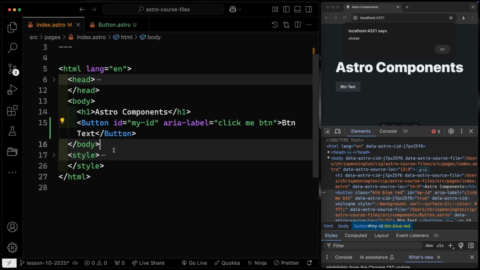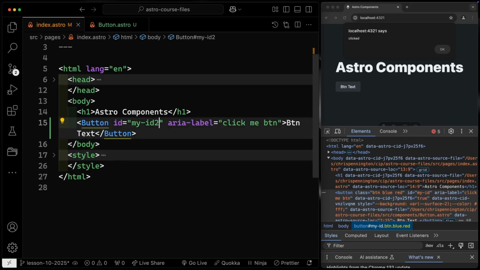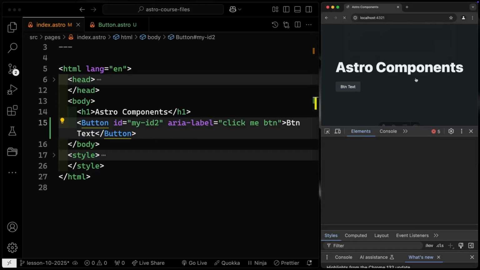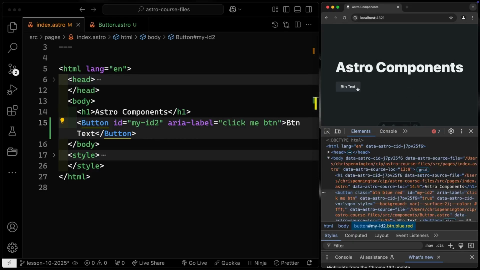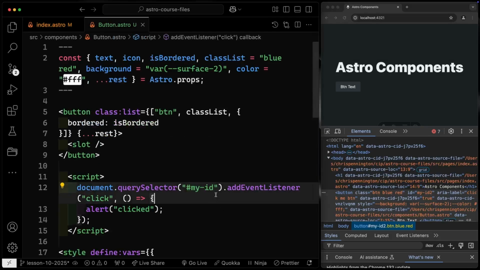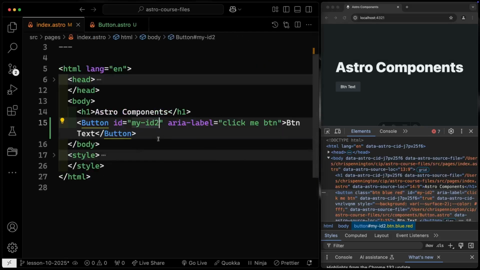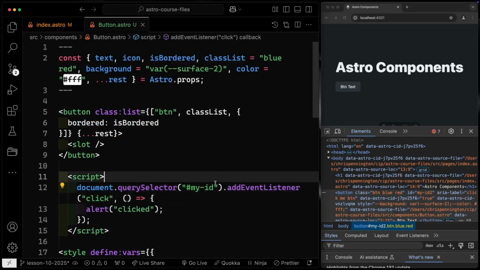And not to belabor the point, but if we were to come over here and change this to like my ID2, and I come and refresh, you'll see if I click here, nothing happens, right? Because over here, I'm looking for my ID, and over here, I've named it my ID2. So I might be over here in the button saying like, why isn't this thing working?